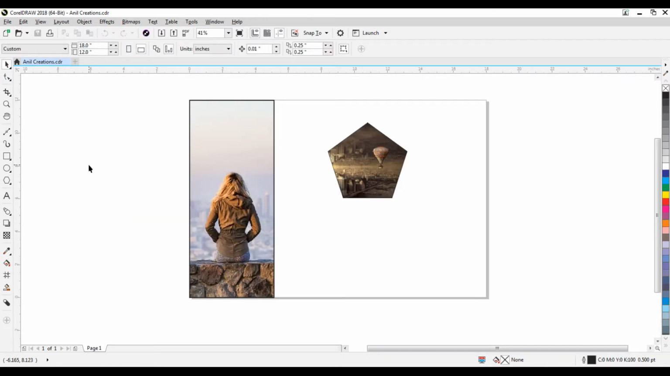In this video, I'll teach 3 tools: Pick Tool, Shape Tool, and Rectangle Tool. In the Shape Tool, there are few subtools. I will also tell you the use of these all.